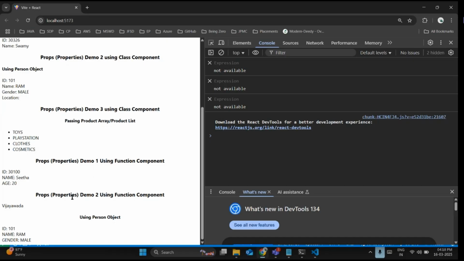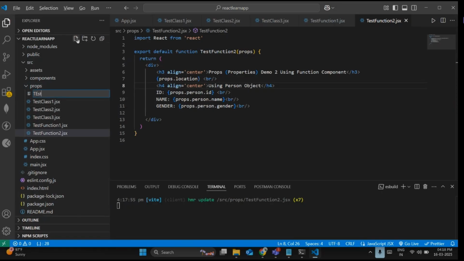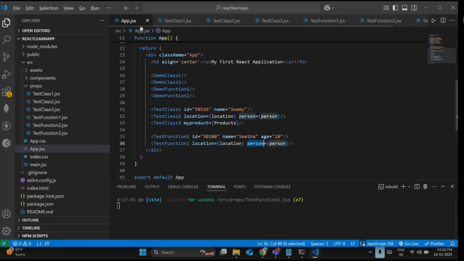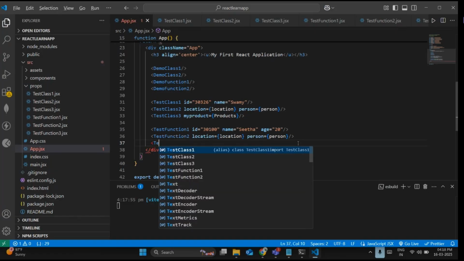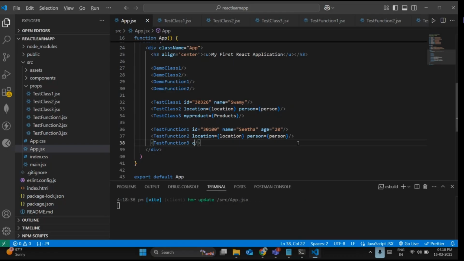Clear. So let me complete the last function also. Test function 3. If you understand test class 1, 2, 3, you'll also easily understand test function 1, test function 2, test function 3 concepts. Clear? Test function 3.jsx, RFC. Okay, let me go back to app.jsx. Let me pass the function test function 3 slash. Now I will pass cities, which I created before. Done.